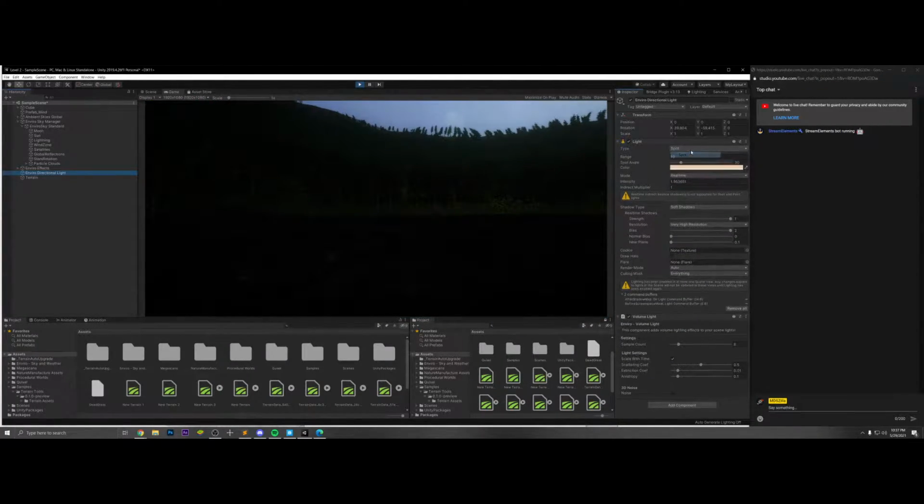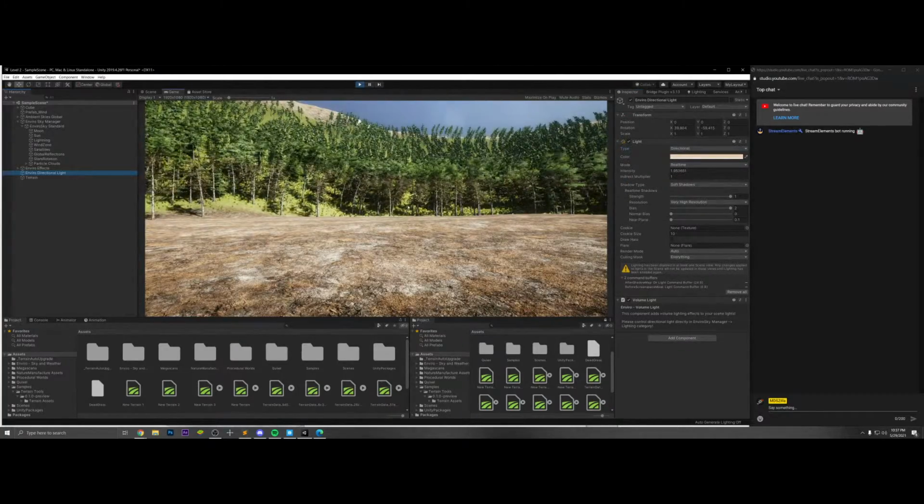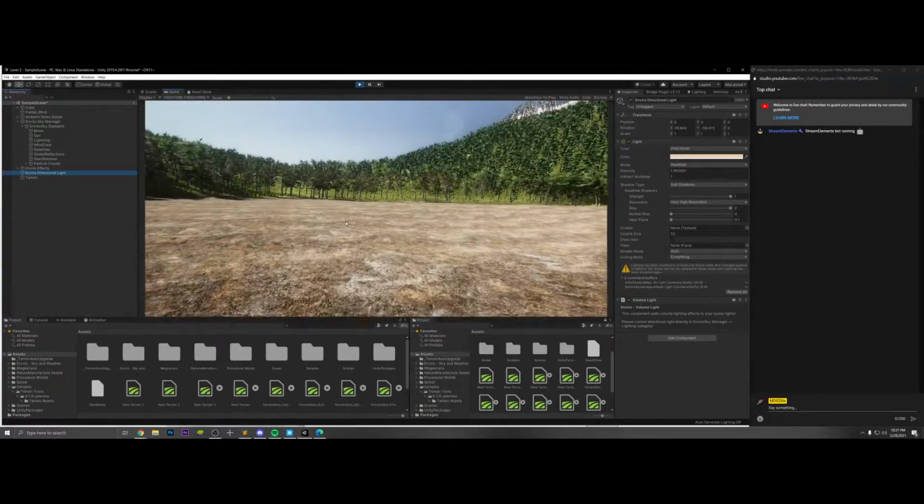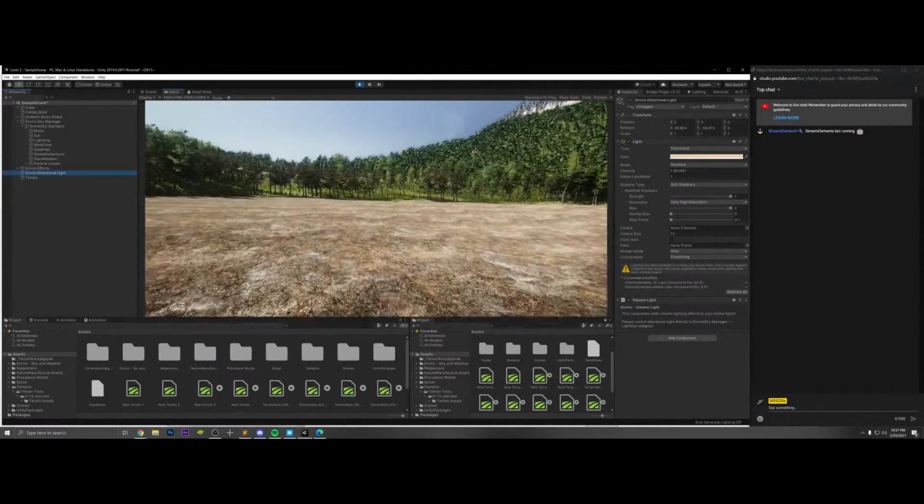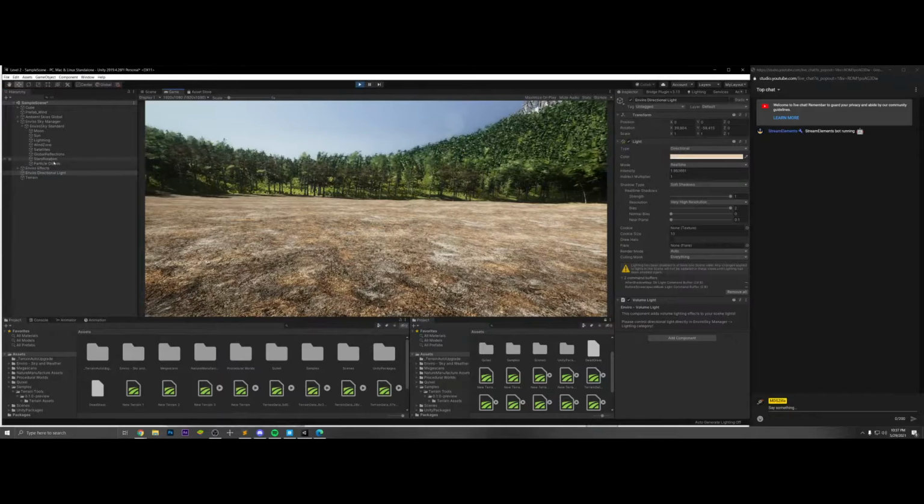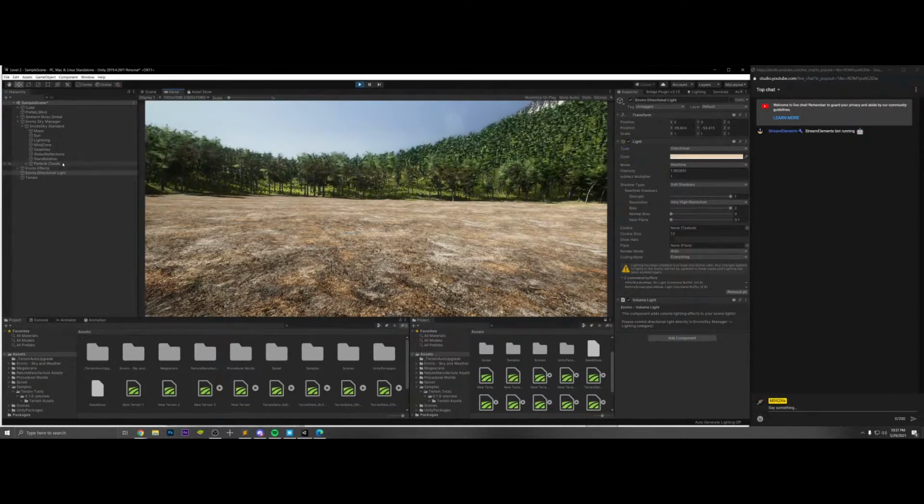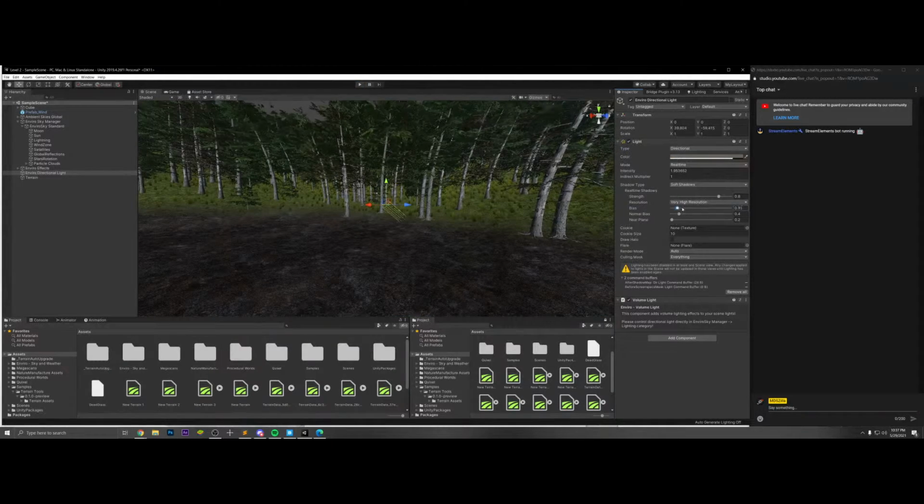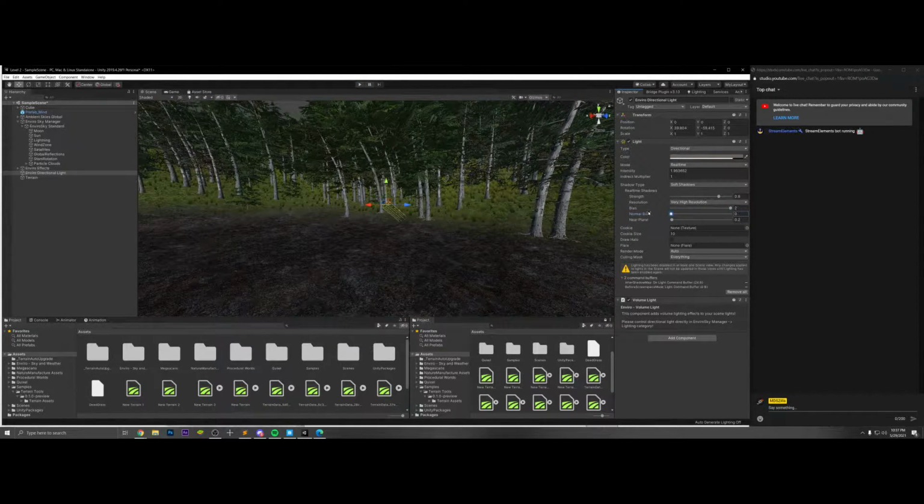Point. Spot. Directional. Okay, let's just keep it like that. All right, let's move. Oh, that looks so much better, chat. One issue solved. Lighting issue solved. Okay, good. Now, bias at 2, normal bias at 0.